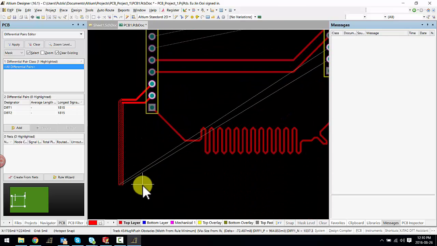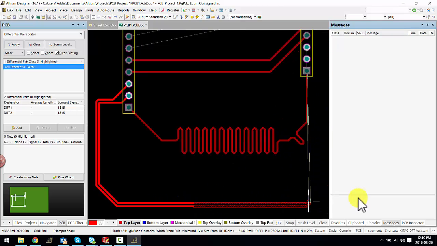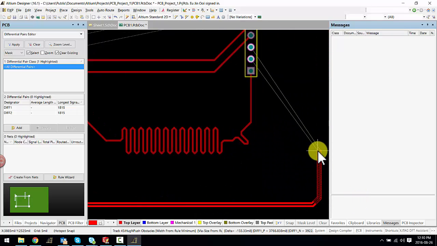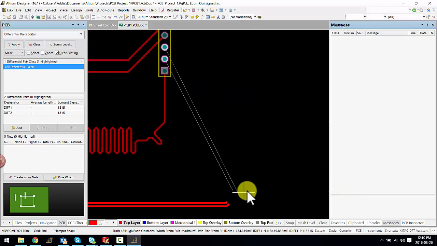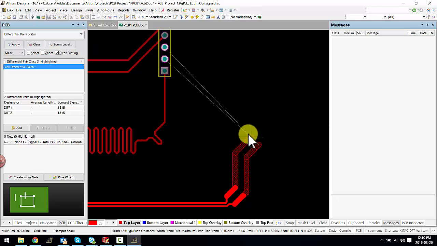a printed circuit board. Differential pairs are defined on the schematic by placing a differential pair directive on each of the nets in the pair. Differential pair definitions are viewed and managed in the PCB panel.